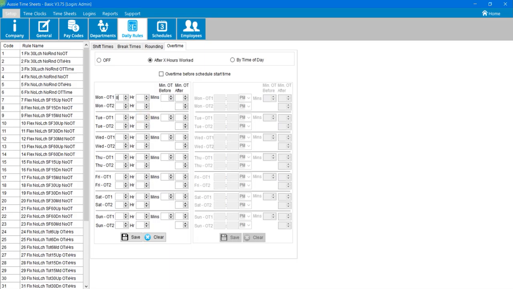In this example, we'll say that after 8 hours, we want to then go to the OT1 column, which will typically be overtime at 1.5 times. We can then say after how many work hours do we want time to go to the overtime 2 column. Maybe after 10 hours' work, we then want that to be considered double time.